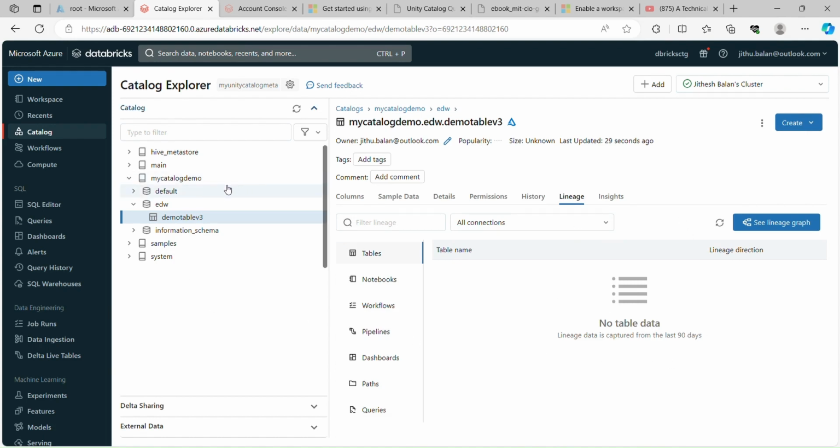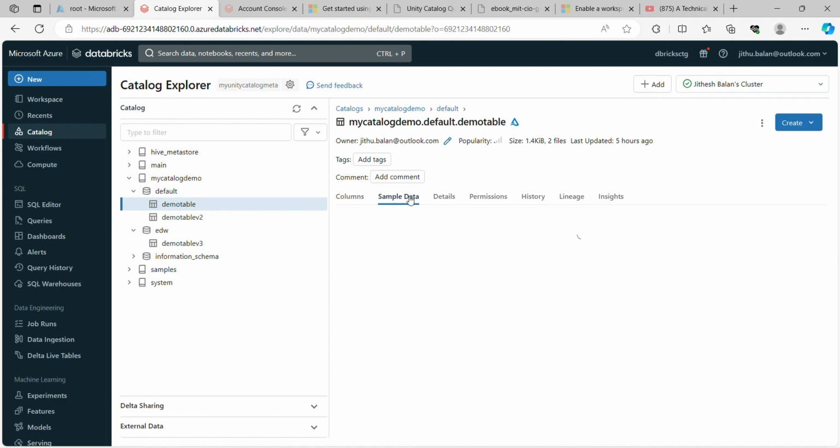Okay, so if you want to see the data, that also you can see here. We have the data, right? Sample data. Yeah, these are the two records we inserted.